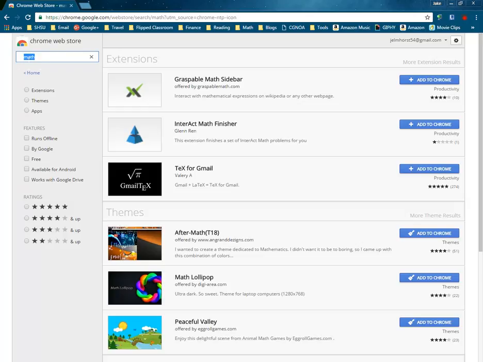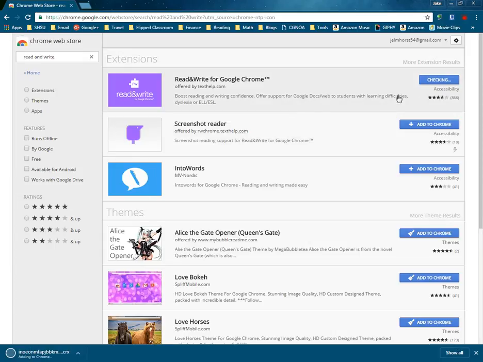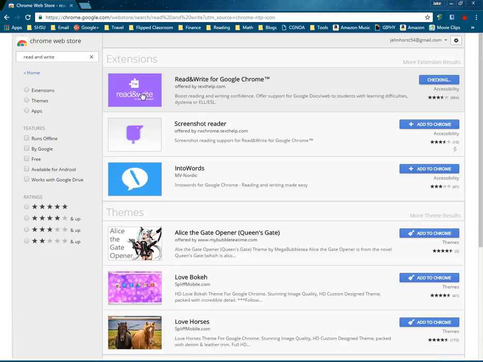One that I want to show you is Read and Write. When we search it, this is a Chrome extension, so if I click Add to Chrome and then click Add Extension, it just takes a second to add this. Once it adds this, it will give you the ability to read the script on any page.